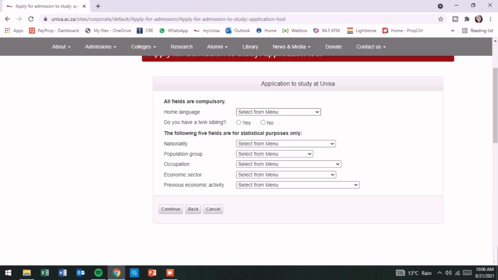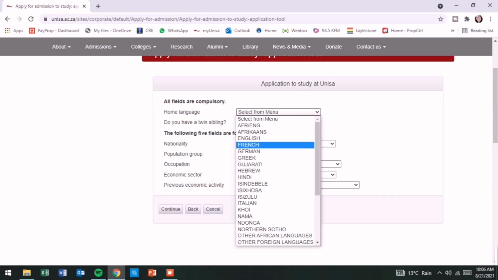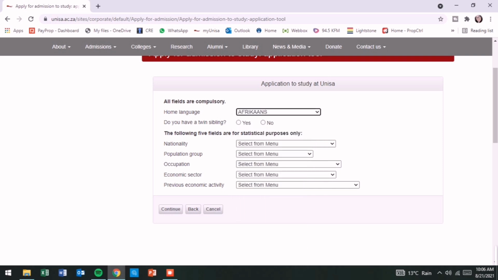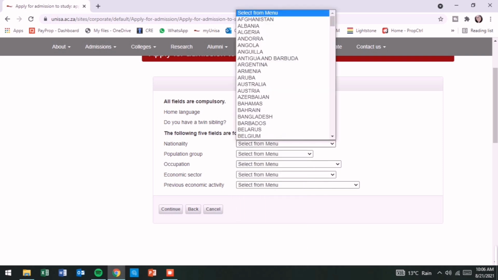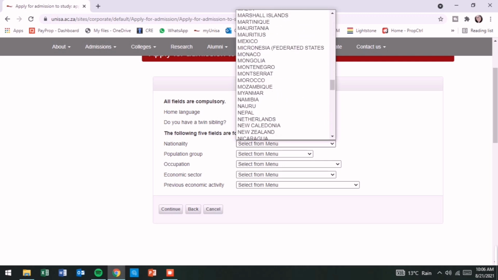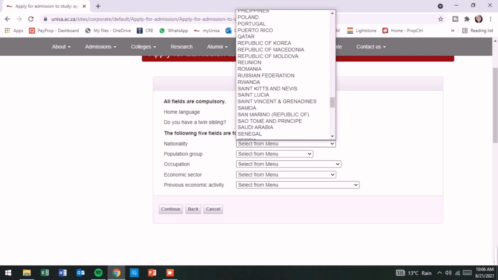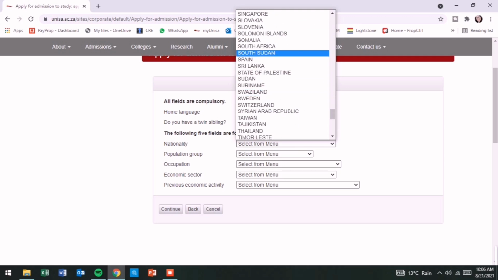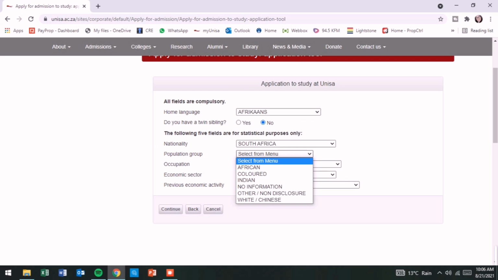So obviously the next step is just a little bit more about ourselves. So your language, are you a twin, your nationality, your population group, your occupation. Once again, I made this person up, so none of this is true. You guys will see there's some bizarre things that are actually completed in this form. Obviously, the things you apply for need to be the truth about you.